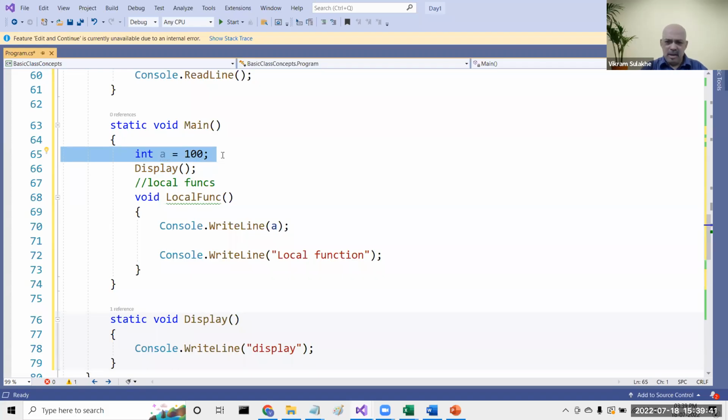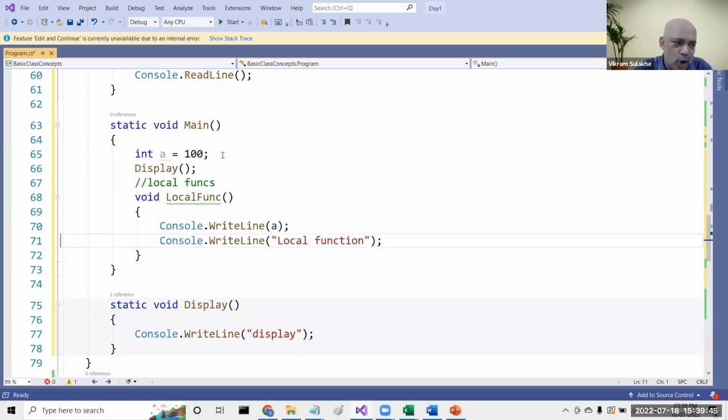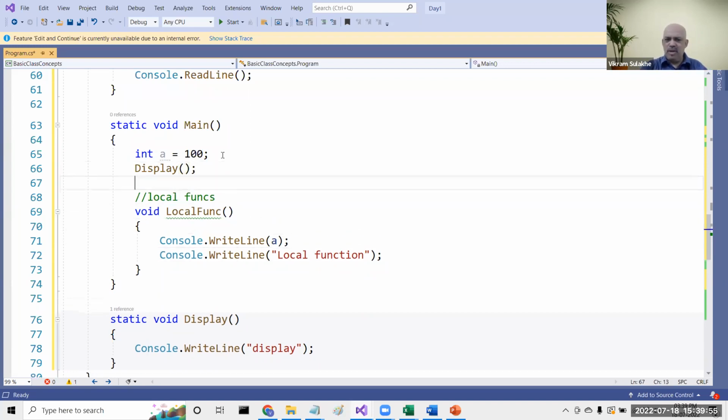Now, merely writing the function does not mean that it will get called. If you just write the function, it doesn't mean it will get called. So you'll need to make a call to the function. So how do I call that function now? All that I'll do here is just call that local function. And you could try running this.